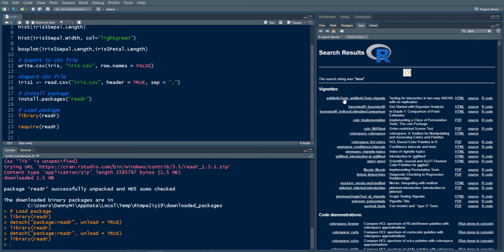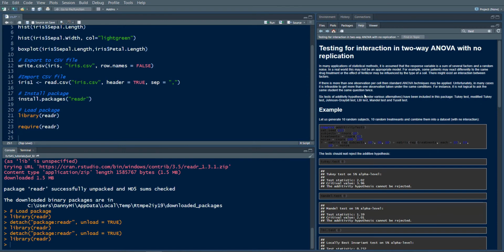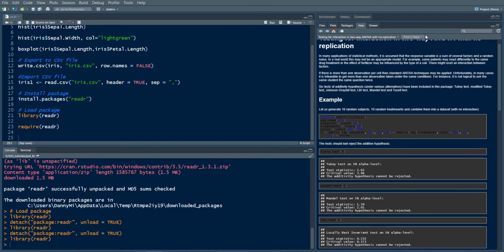It's additivity test, vignette, and whatever. So you can click on either the R code for this, or the source code, or the HTML. Let's read the HTML. It tells you what it does. Okay, so you require this and this and that, so you can just read for information. Okay, let's clear it and bring this back.